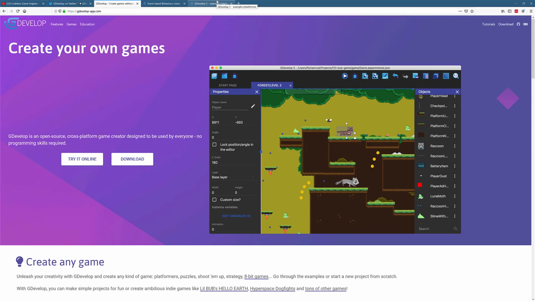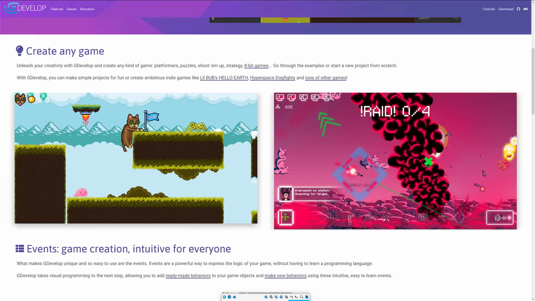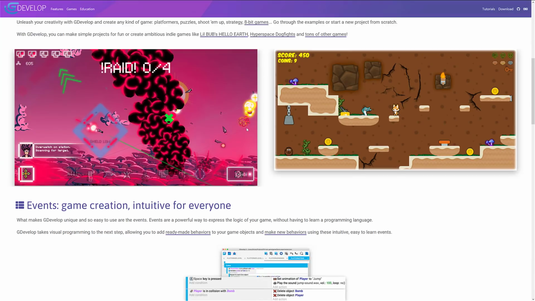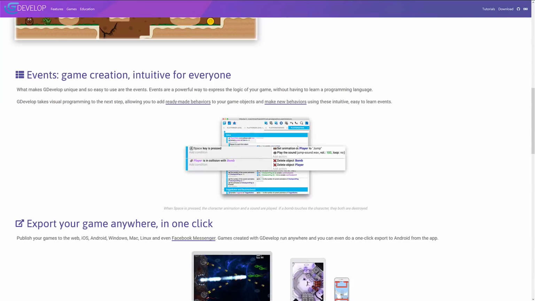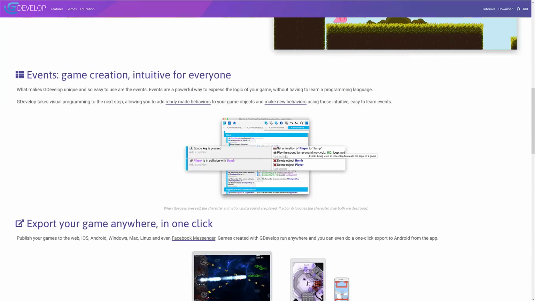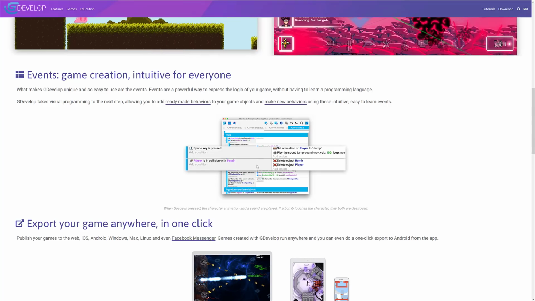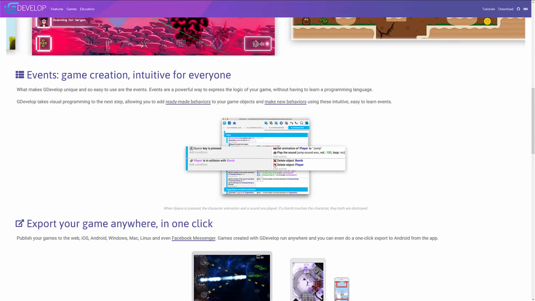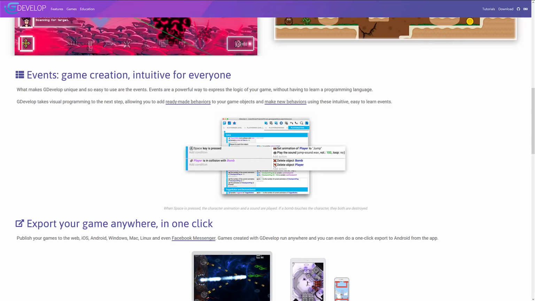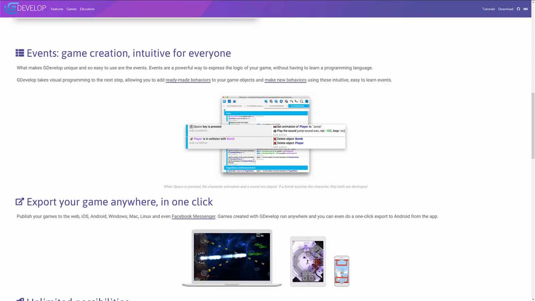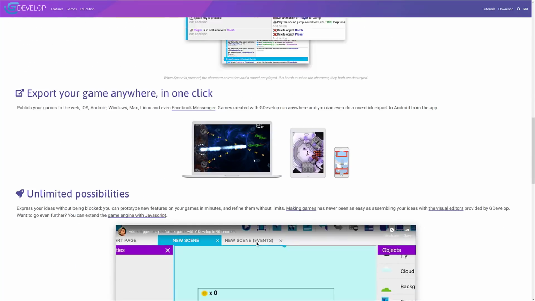So you see it is available here at gdevelop-app.com, and it enables you to create. Mostly it's aimed towards 2D style games, and you're using this event style programming. So you've got events and then actions that respond to those events. It's a very straightforward method, and there's quite a few of them out of the box. It makes it pretty easy to work with. And you can publish your game to web, iOS, Android, Mac, Windows, Linux, and even Facebook Messenger.